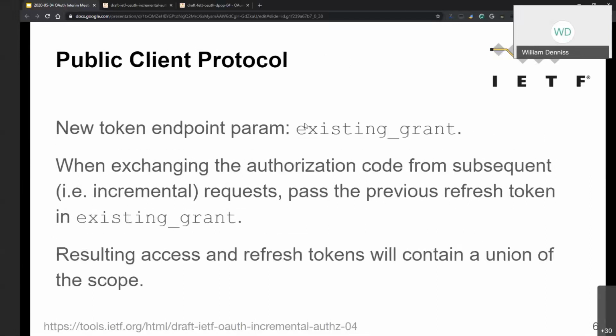There is also a public client protocol. This is one for clients that can be impersonated, which is typical of public clients, but not always the case, in fact, as I'll talk about a little bit later. And this one defines a slightly more complex method, which is a token endpoint parameter called existing grant. So the problem here is that at the time of the authorization request, the server has really no way of knowing that this is in fact the same client that has an existing grant, because it could be an impersonation of a client.